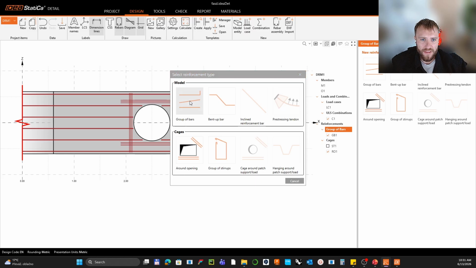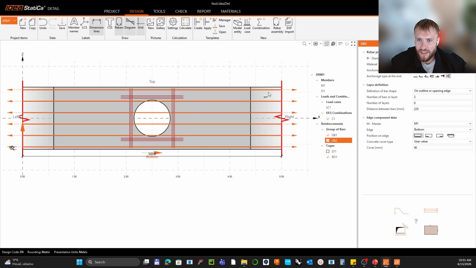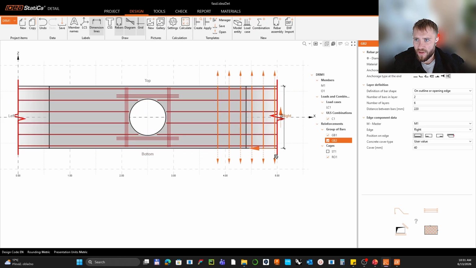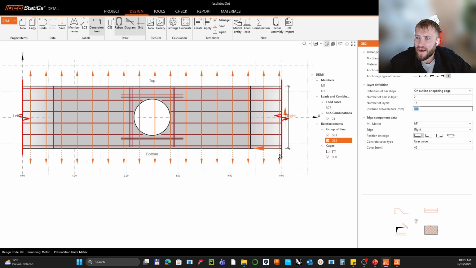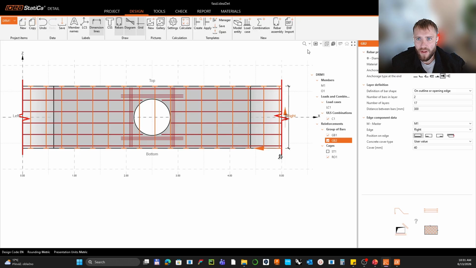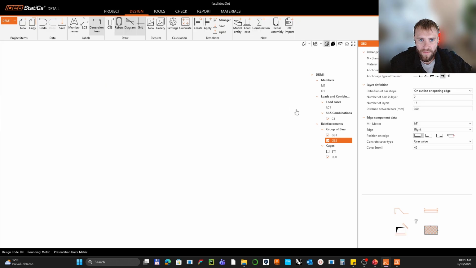I will put there the group of bars that will be on the right part. The diameter will be 12, and there will be like 300 millimeters, 17 bars, and I will use this perfect anchorage. This is the equivalent to the stirrup. So it will look like that.